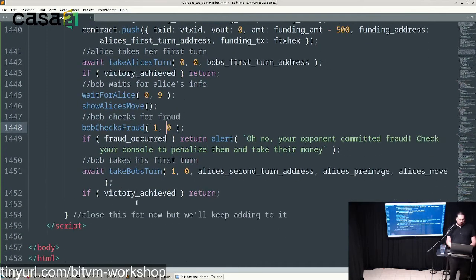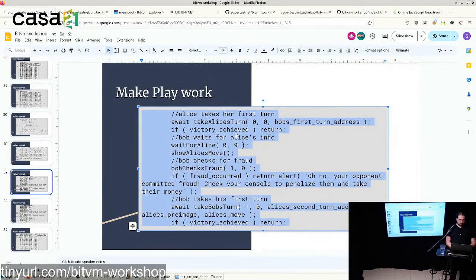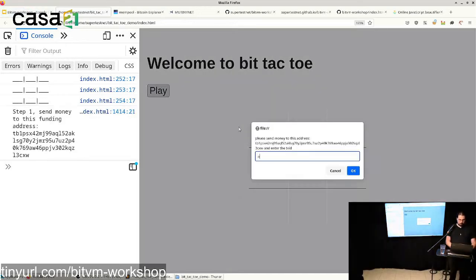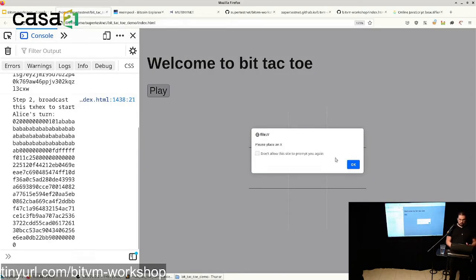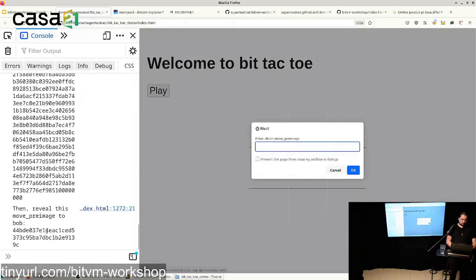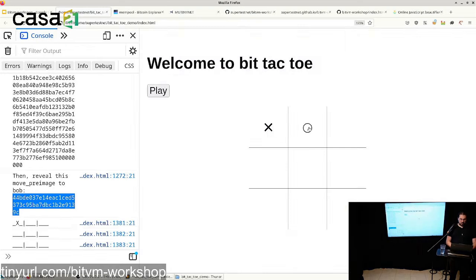So then Bob takes his turn, and we can just check if this works by doing this again. So if we hit play now, it'll ask us to fund Alice's address. 5, 6, 7, 8. And now it'll ask her to place an X, and then it'll ask us to reveal where she moved, and then it'll ask us to let Bob take a move. So Bob can place a move now. We'll have him move there.